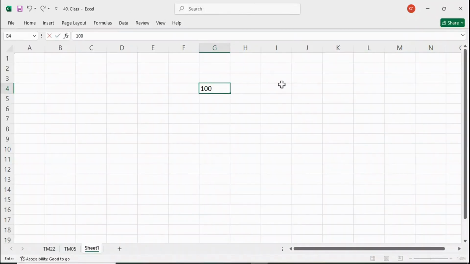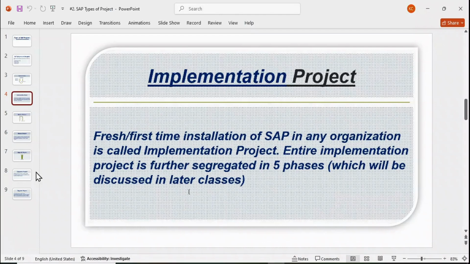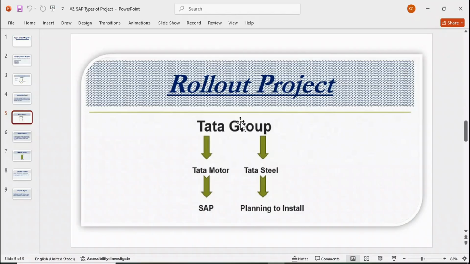Because implementation means what will happen, guys? 100% A to Z configurations you have to do. So if somebody has an idea of an implementation project, they will easily be able to work on support also, rollout also, upgrade also, right? 100% means everything is included in that. Okay, now I have explained the implementation project. The next one is rollout. So look here at rollout.